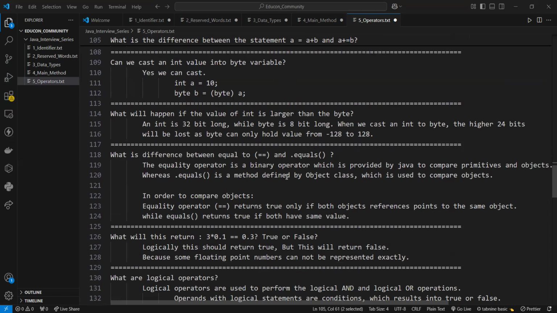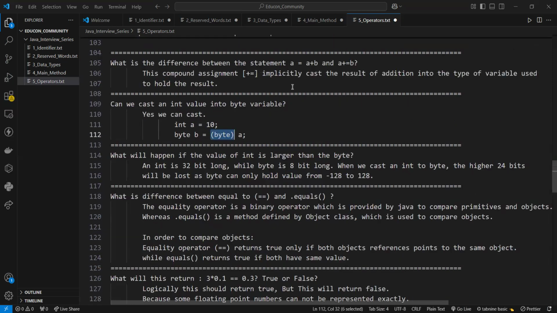Get it? Now, can we cast an int value into a byte variable? Yes, we can cast that. Like int a equals 10, byte b equals, we will write this byte at first, then a. So in this way, we can cast an int value into a byte variable.